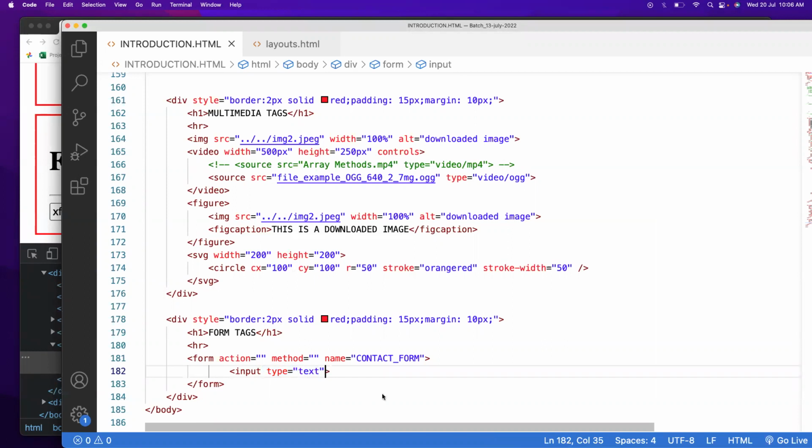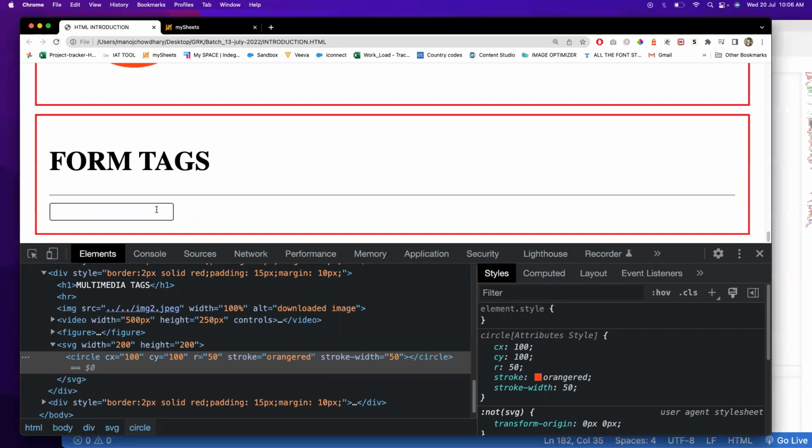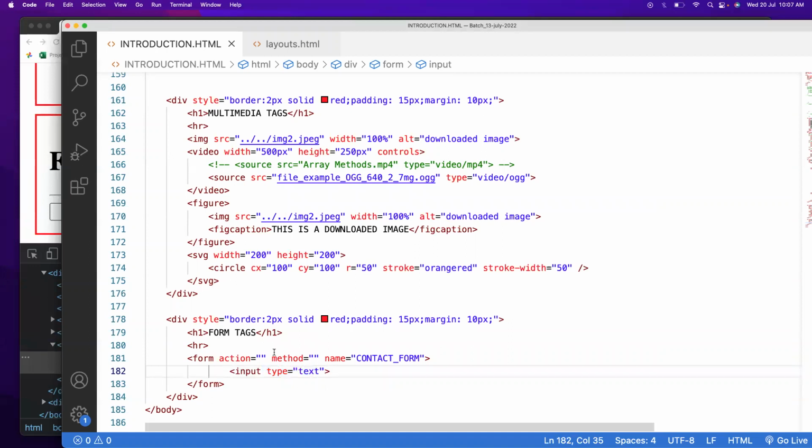So apart from type, there are a few other attributes that we need to mention. For example, if I just briefly give an input like this, what is this input for? How will you understand what data I need to give here, whether it is for username or mail or password? I don't know the purpose of this input. If I want to know the purpose, I need to give some name or title.